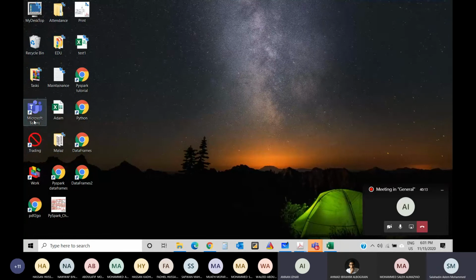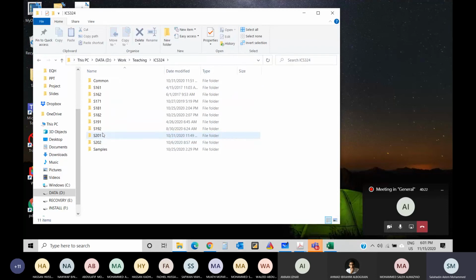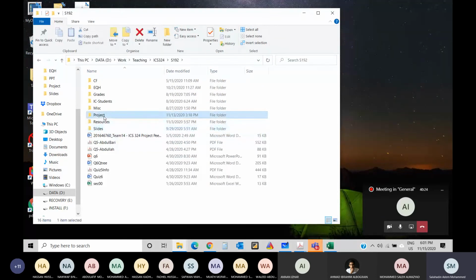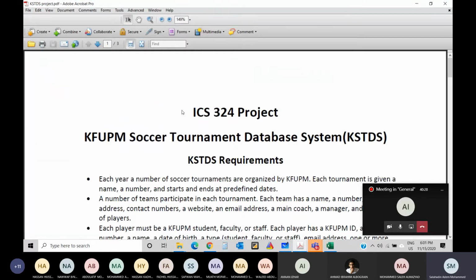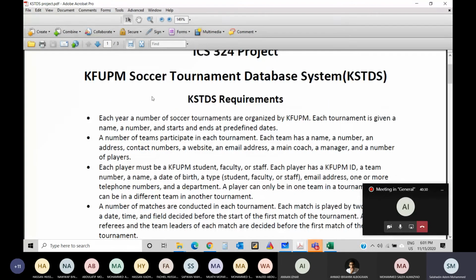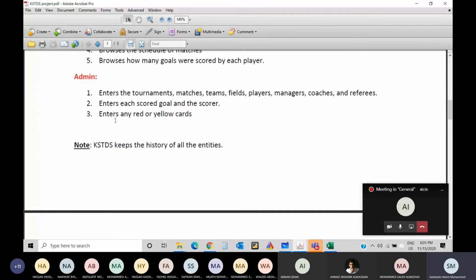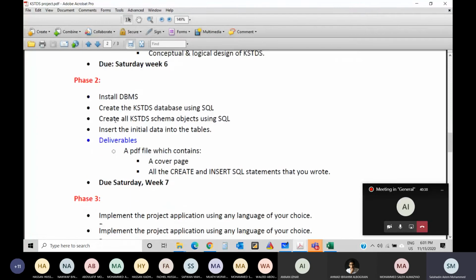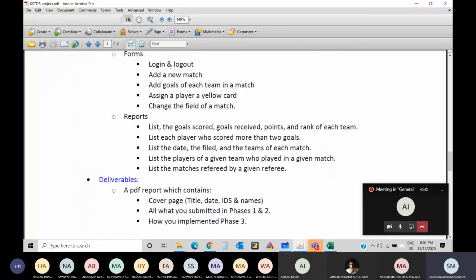Let me show you what the project was for last semester. This is the 324 192 project. Okay, this was a project for last semester. It was about a KPPM soccer tournament database system. So they have to do this. These are the functions they did.